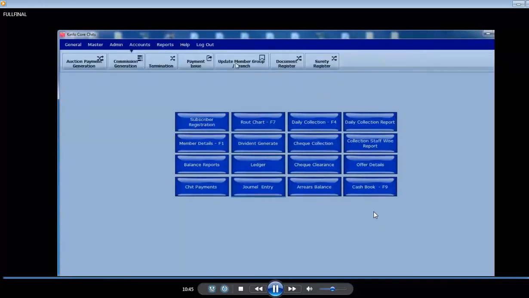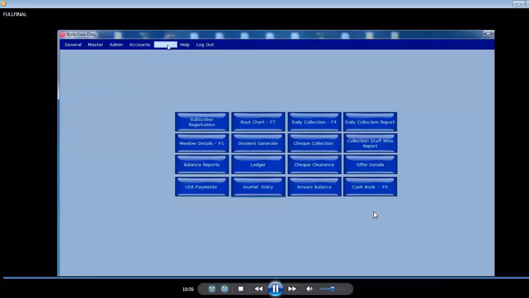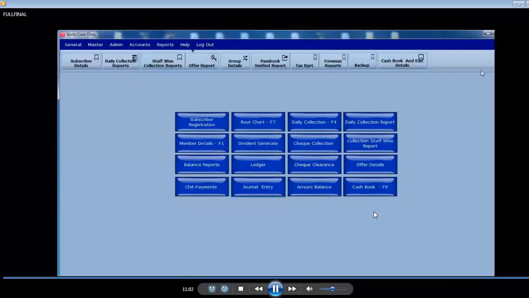And payment issue, update member group and branch, document registration, surety registration, and reports: subscriber details, daily collection, staff wise report, offer report, group wise report, passbook verified report, tax report, format reports, backup, cash book edit, details, and many more are there.